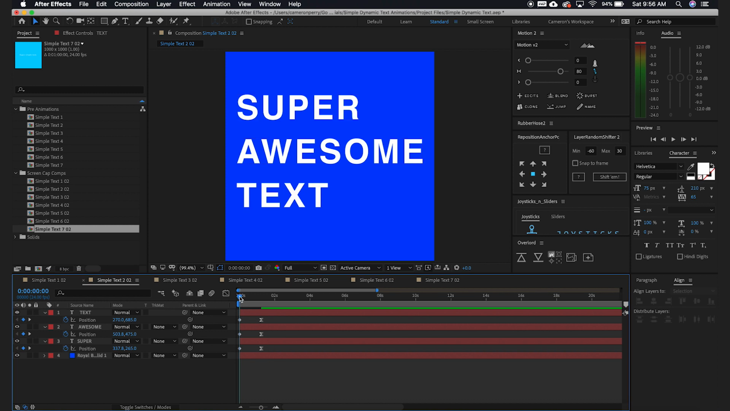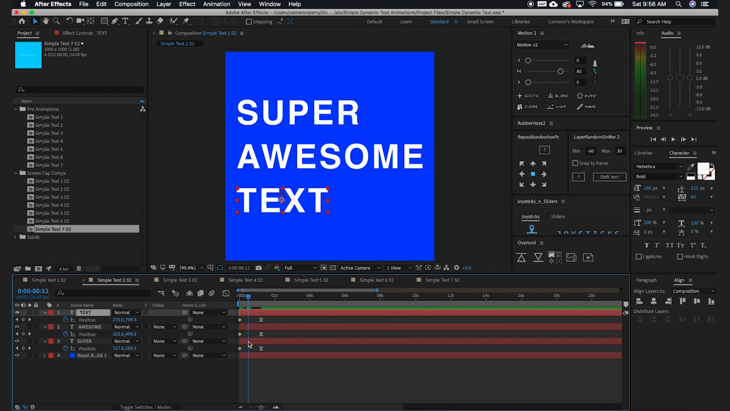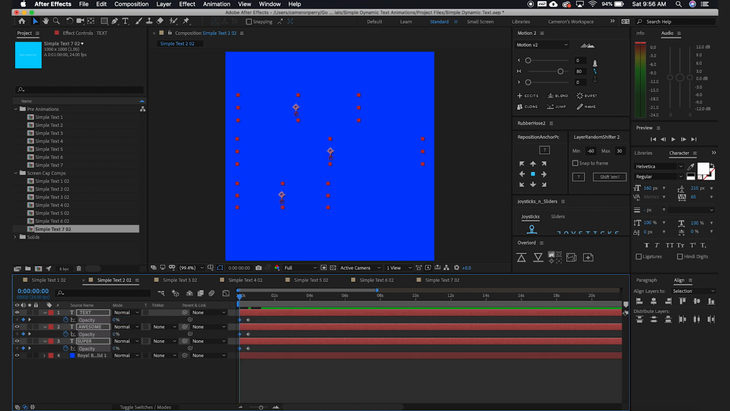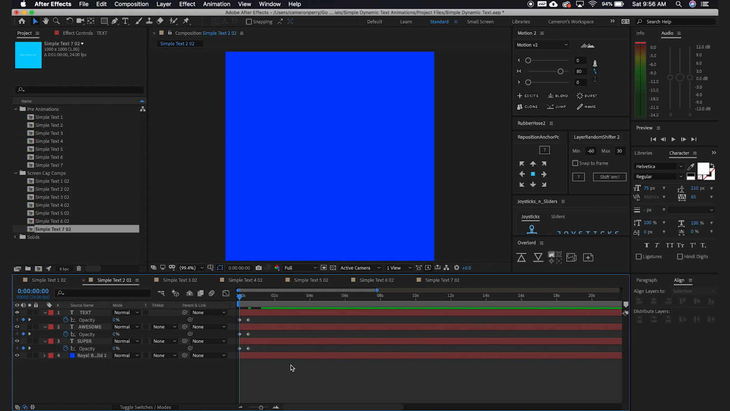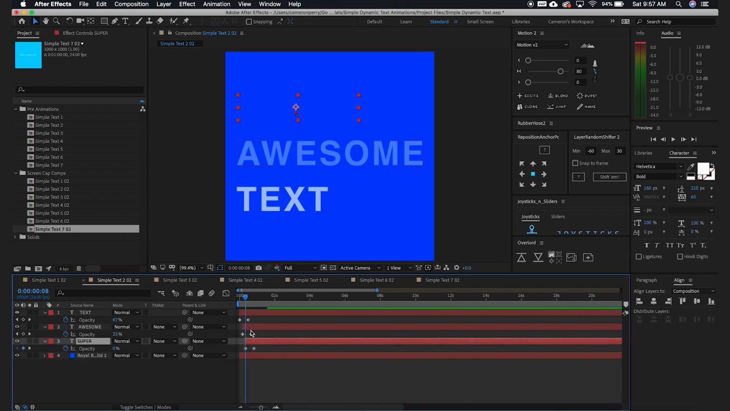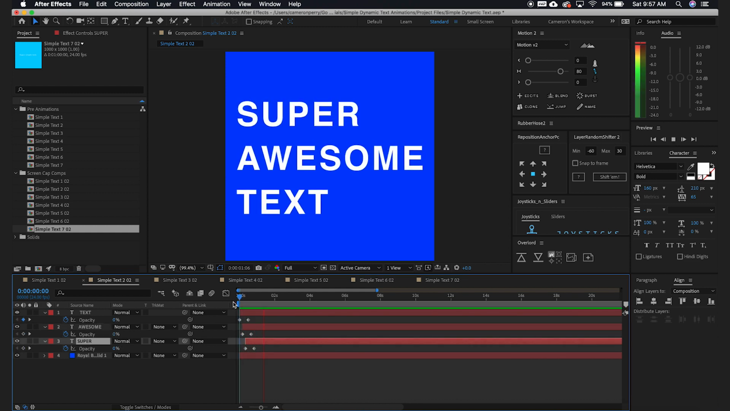Next, you'll want to come in about 12 frames and create a keyframe on the opacity for all 3 layers. Come back to the start of your timeline and move that opacity down to 0 on all 3 of those. Just like we did with the last one, we're going to offset the animations. Because this one is slower and more subtle, we're going to offset the layers by 4 frames instead of 2 this time. And look at that, super awesome.